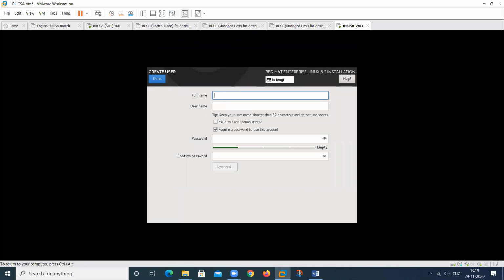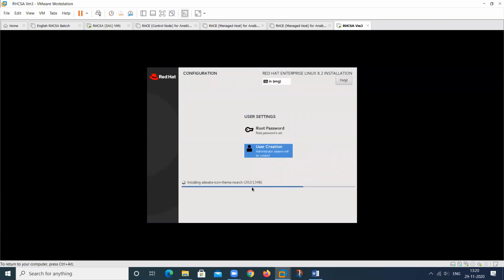Then provide any name that you want. If you want to make this user an admin, this user will work as an administrator, so click this particular option. Then provide the password, again retype this. Then done. If you click done one time, it will show me done again, so two times done. It has 1348 packages. These will be installed within 5 to 10 minutes.